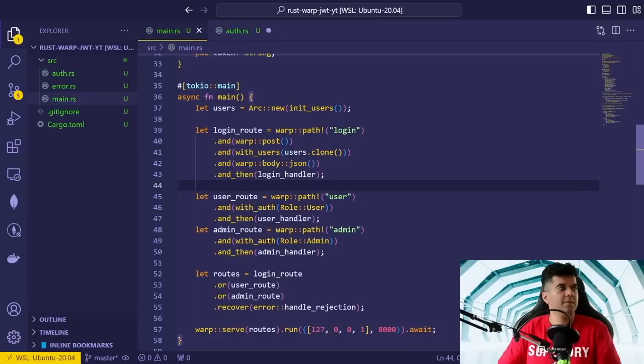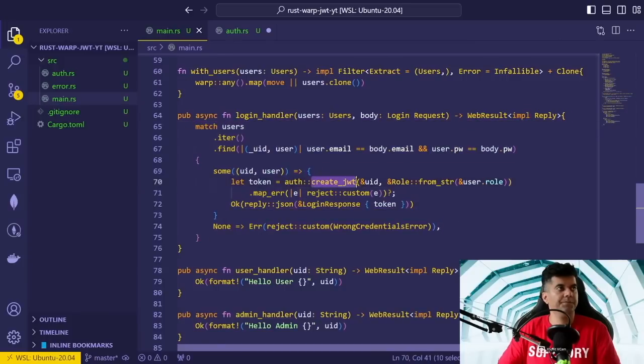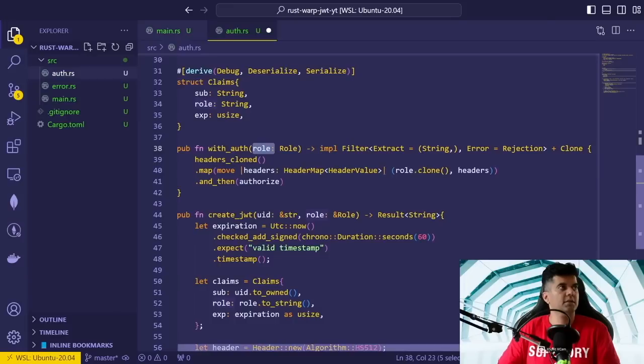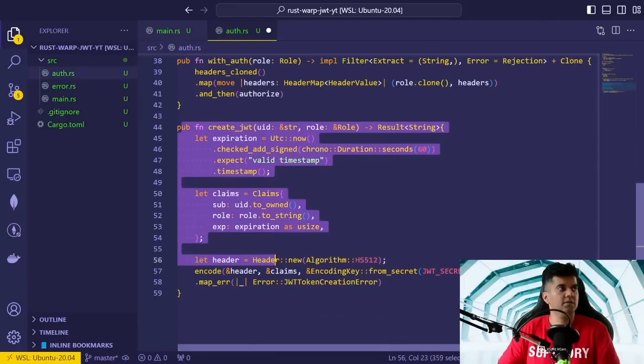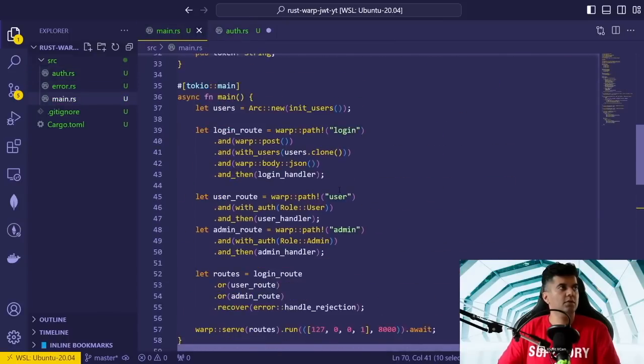So what's happening here is, when somebody hits the user route, they're also sending in the token, right? In the login route, when they hit the login route, because of the login handler, they will be able to create the token. So the create JWT function gets called from the auth package, auth module. The create JWT function, something that we created right now, basically creates the token for you. So after you have the token, that's when you call the user route, which starts with slash user. Call that route when you have a token.